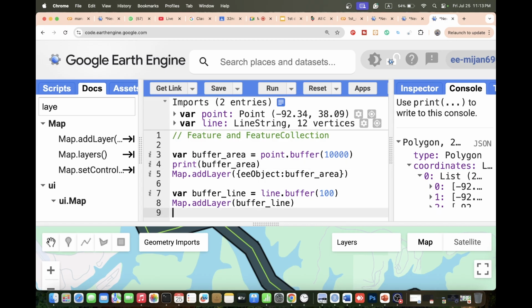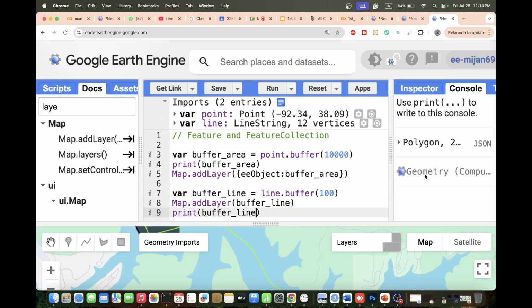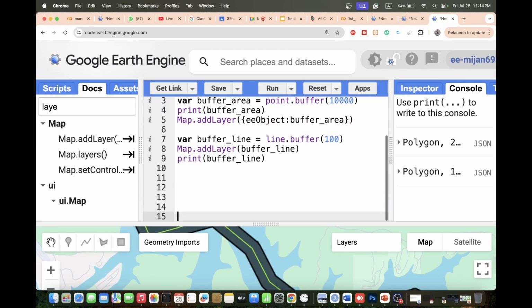Same process. Suppose I just print this buffer line. It shows it's a geometry, not a feature. So now how can I convert it to a feature? Let's discuss that. For a feature, I mainly want to add information. So let's try to add the information and convert it to a feature. This type of geometry, I want to convert as a feature.